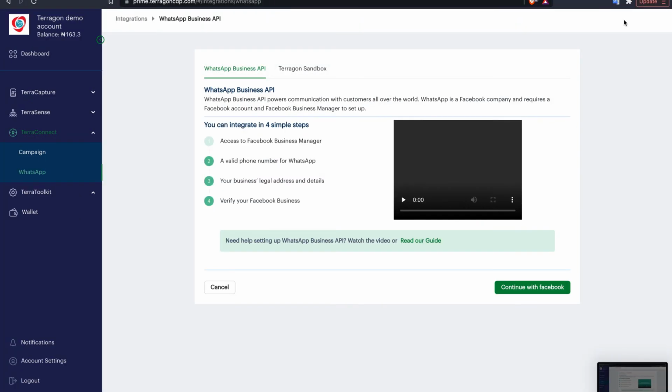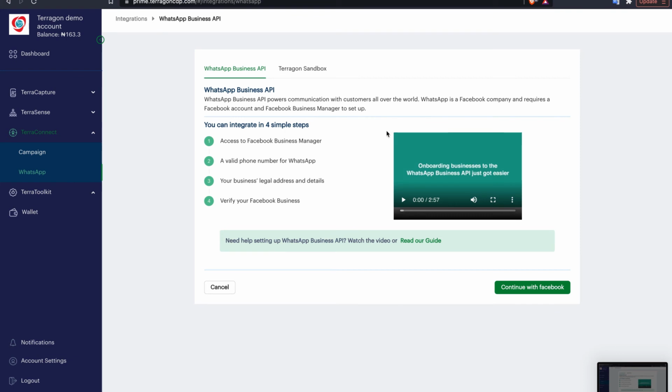Here are the steps you need to run a WhatsApp campaign. To begin, you need to create a WhatsApp business account. To do so, you need to have the following requirements: a Facebook business manager, a phone number which is currently not on WhatsApp, and a valid business name and address. Then you select setup account and you'll be taken through a quick and seamless sign up process on Facebook. This video and file here shows you the exact step-by-step process.